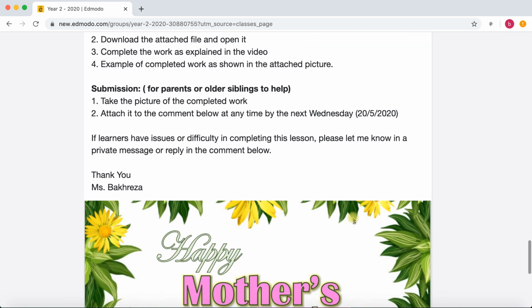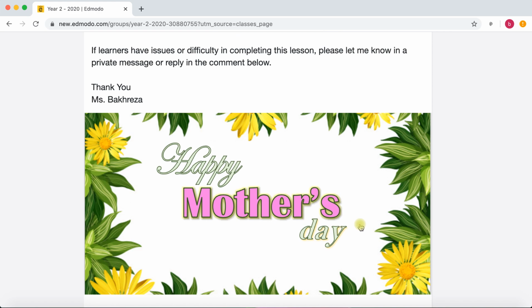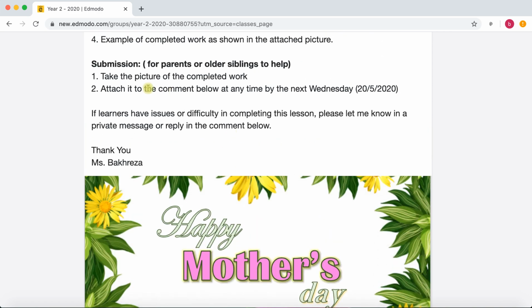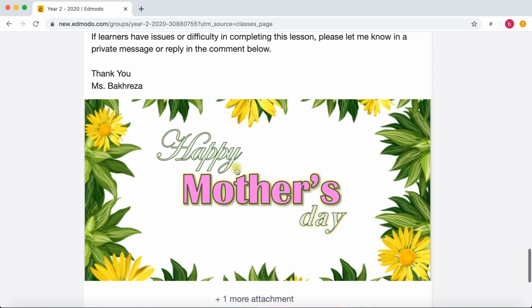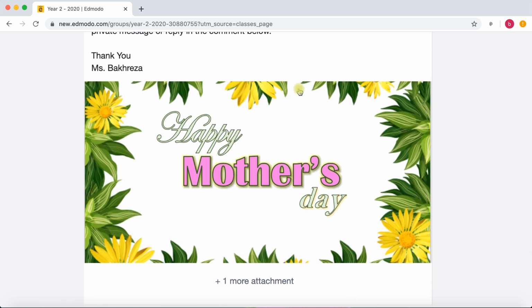Once you finish listening and see what you need to do, you can download the attached file and open it, and try to complete the work as explained. An example of completed work has been shown to you also. Once you're done, you can take a picture of the completed work and submit it to the comment at any time. We're going to add three word art text boxes, one for Happy, one for Mother's, one for Day. All this together we call the title.